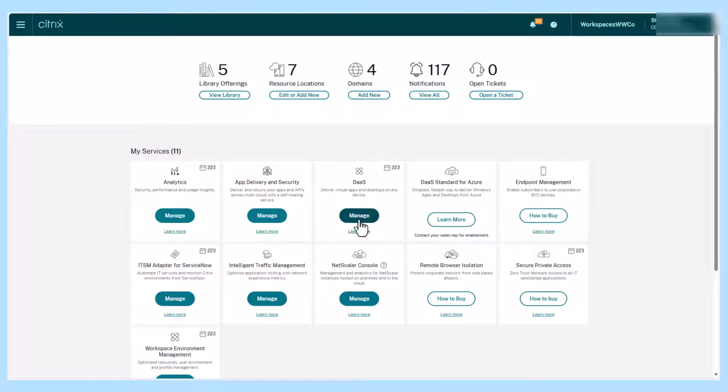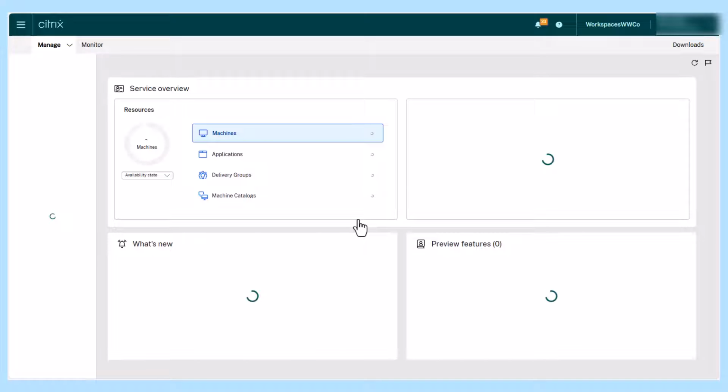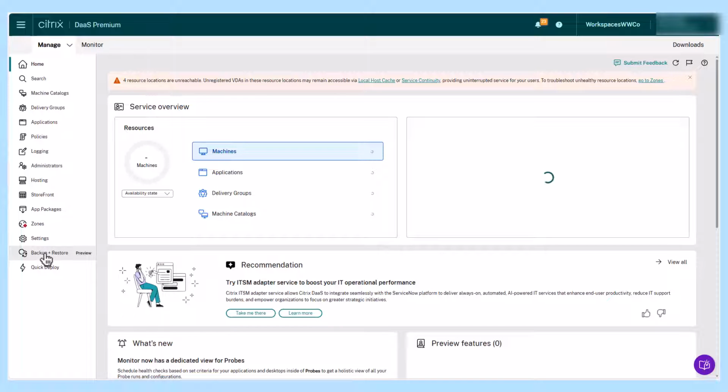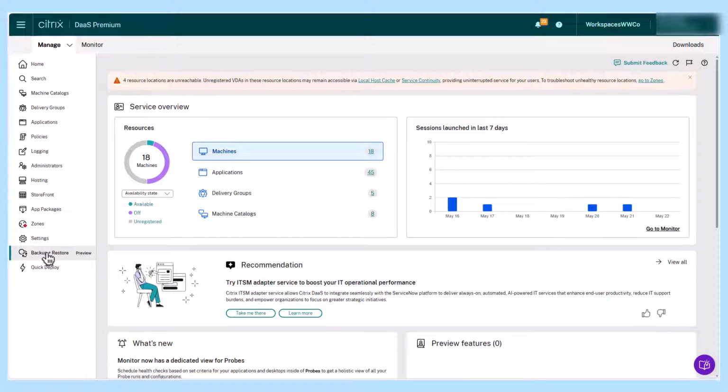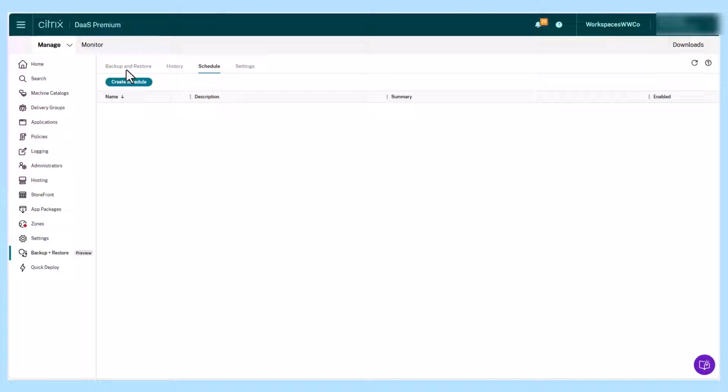Citrix environments are essential for work and allow your users to access applications and data from anywhere, at any time. However, like any other technology, Citrix environments are not immune to failures, disasters, or human errors that can cause downtime and data loss. The Citrix Backup and Restore feature protects against disruption by allowing administrators to take backups of your DaaS configurations and restore them if needed within Web Studio.